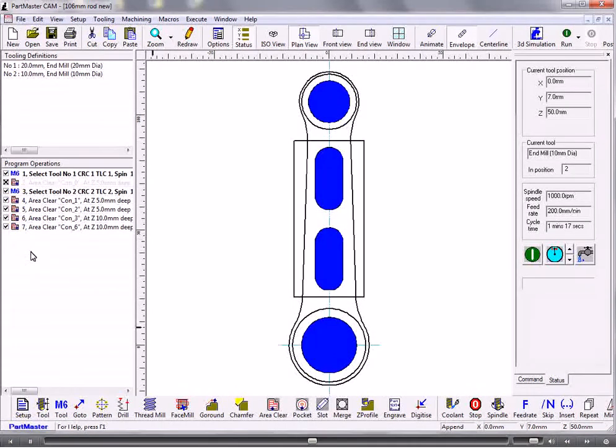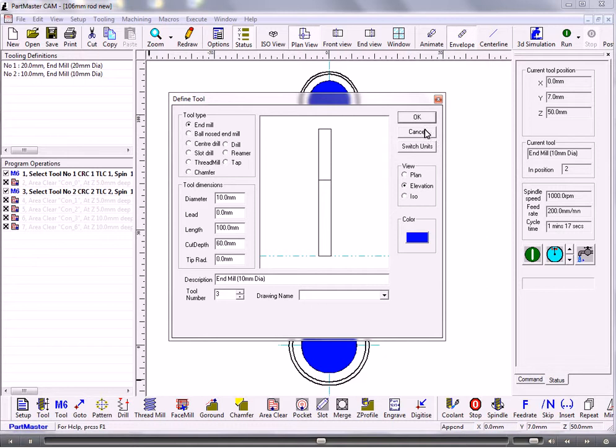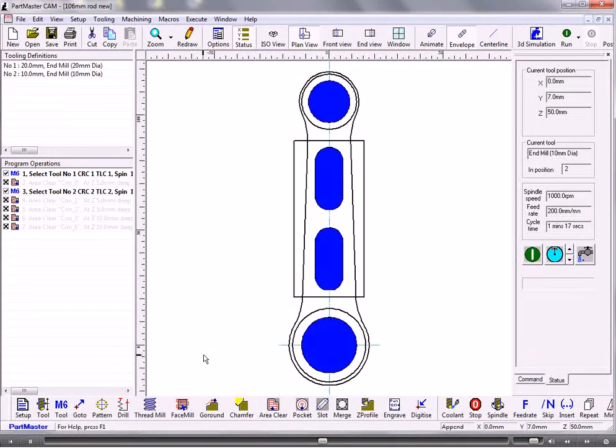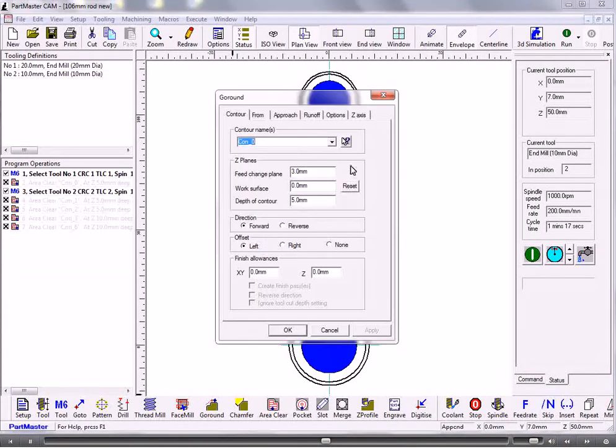Okay, so again, because we don't want to see those each time, we just switch them off. Now we might need to use the same tool or a different tool to machine the end bosses here. We'll use the same tool, but if we needed to, we could just simply specify a different tool. So we'll stay using the same tool, but this time we'll use the option which is called the go round, which is for contour machining.